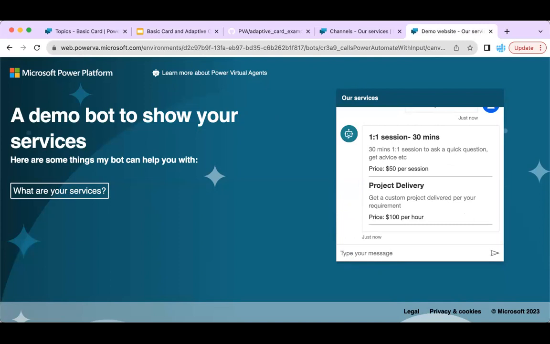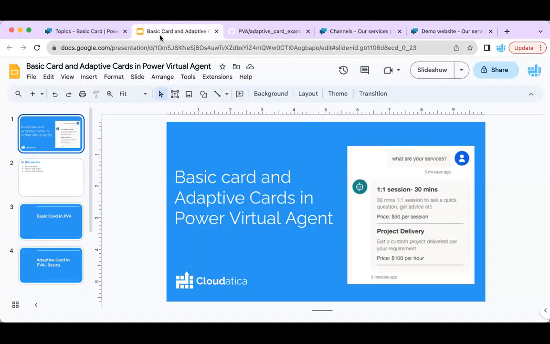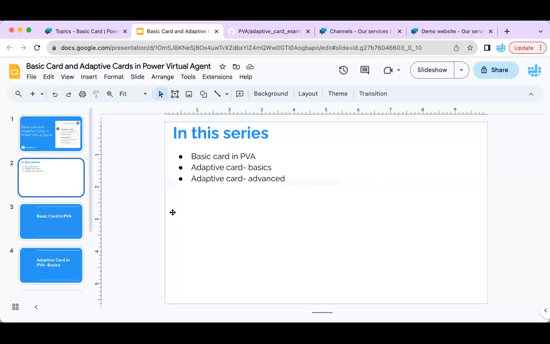This is a video series, a three-part series. In this series, I'll tell you how to create this kind of bot using Microsoft Power Virtual Agent, PVA, as it is called in short. So in this series, I'm going to talk about a couple of topics.